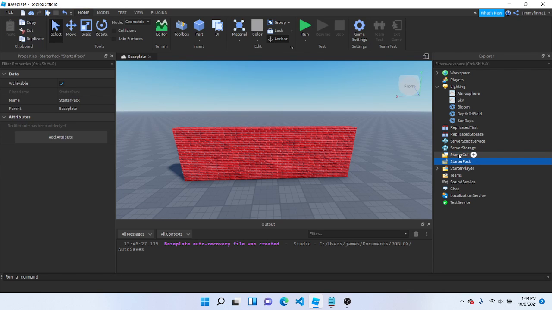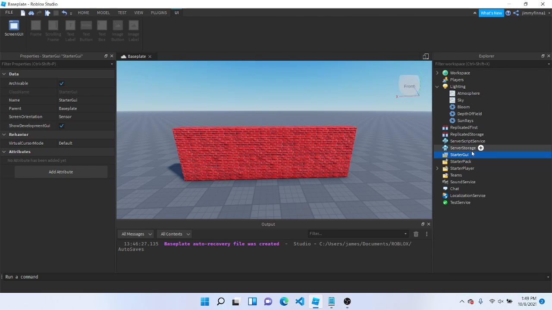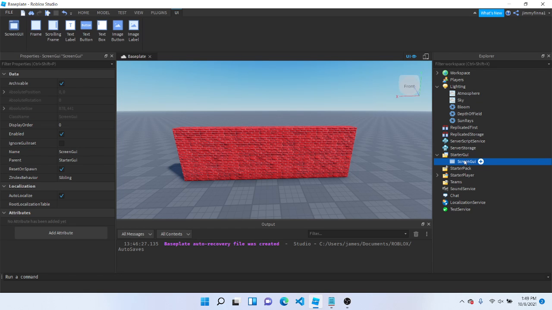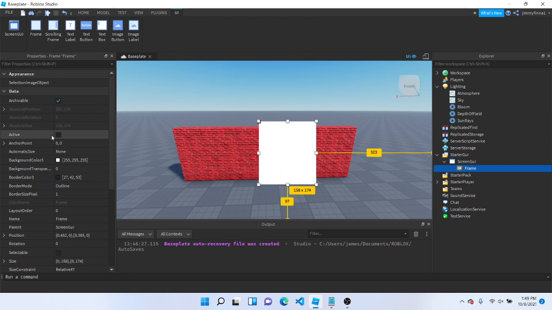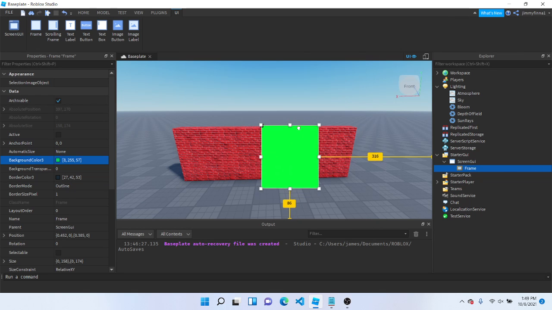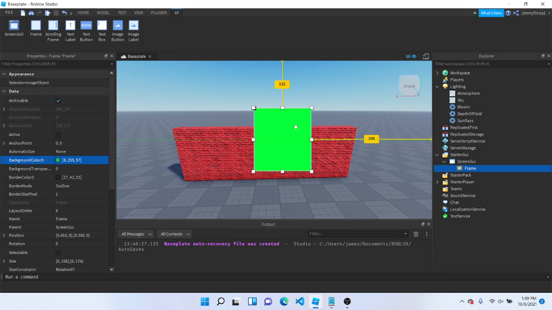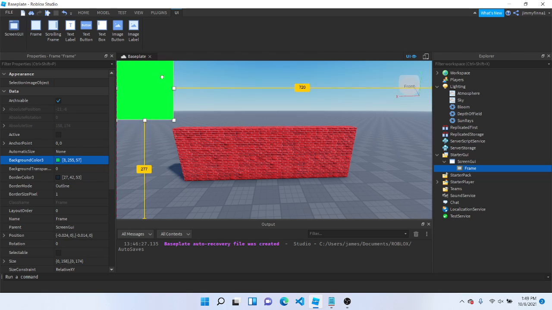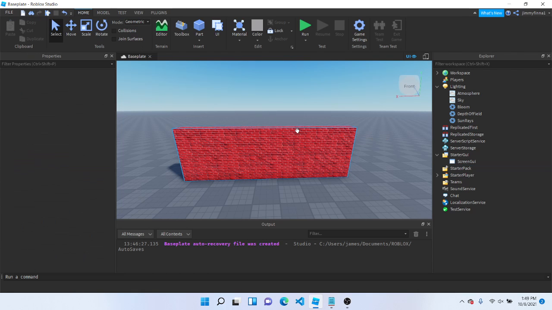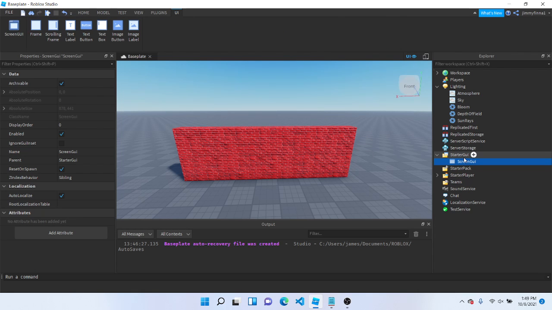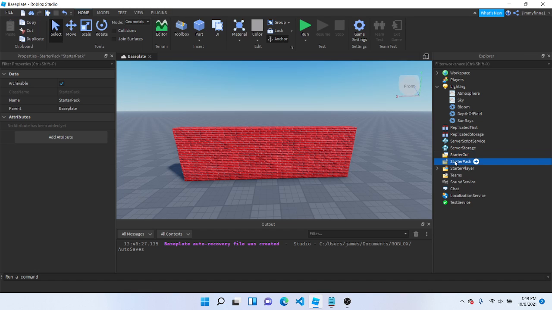So, starter GUI. This is where all your UI goes. If you want UI, it has to be a screen GUI in starter GUI, by the way. We're going to create a frame. In this frame, you can resize it, change the color, maybe, I don't know, weird green for some reason. And this will sort of be right here. So that's basically what starter GUI is.